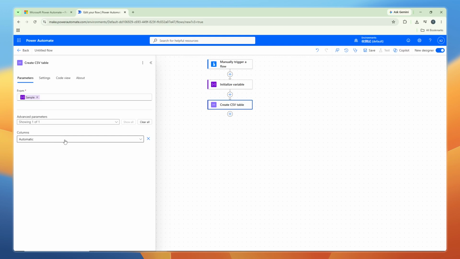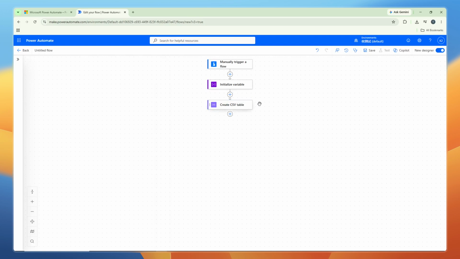In the column field, set it to Automatic. This allows Power Automate to automatically detect and map the columns based on your array structure, saving you time and ensuring accuracy. With everything configured, you can now save your flow by clicking the Save button. Once saved, you're ready to run your automation and see it in action. Your CSV table will be generated based on the array data you provided. And that's it. You've successfully created a CSV table in Power Automate Flow.